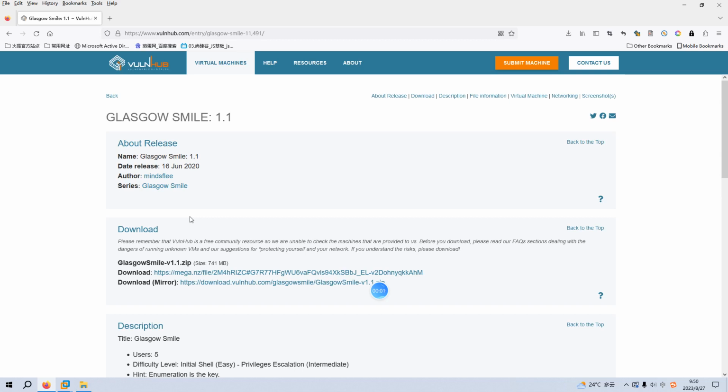Okay, I'm back. Today I'd like to go on with our series on Vulnhub. The virtual machine is Glasgow Smile, version 1.1. I'll add the link into the description section below so that you can download it.